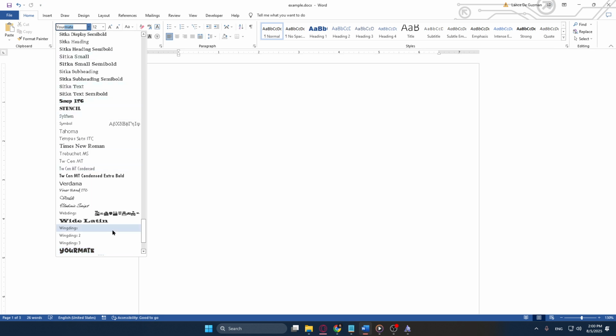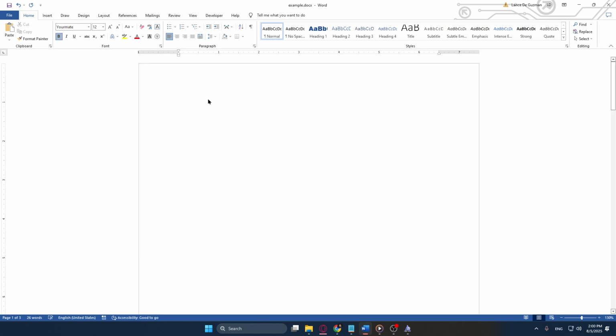And there you have it. The process of downloading and installing a new font for use in Microsoft Word. It's a straightforward way to add a personal touch to your documents.